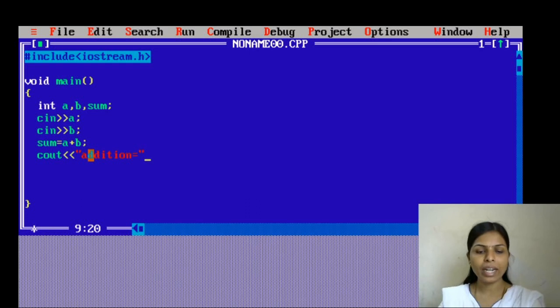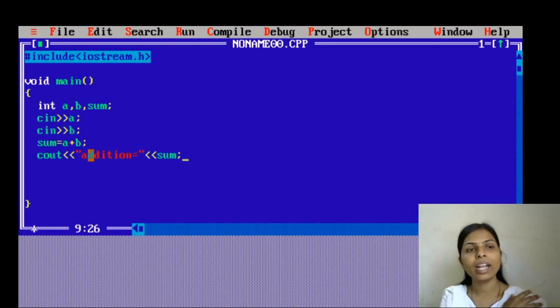So I have written here addition, and we have to display the variable, that is sum. So I will write here sum and the semicolon. The statement is ended with the semicolon. So I have written this simple program of addition. I have declared the variables, afterwards I have done the addition, and this addition we have to display on the screen.